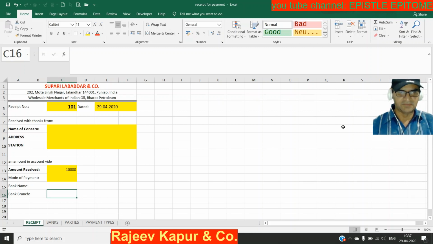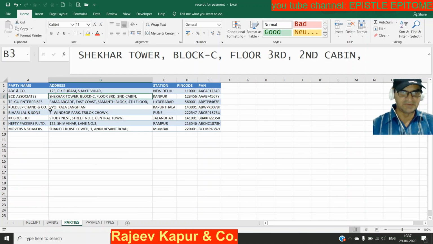branch of that. So for doing that, first of all, we need to get the name of the concern from whom we are receiving the payment. So we need a database. Let us say this is our parties list of our sundry debtors from where we are going to get the payment.